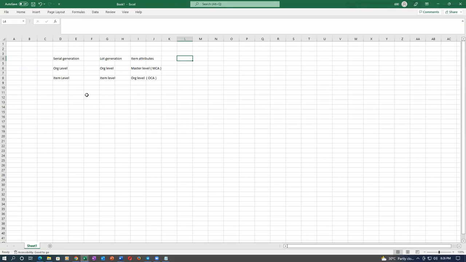Then next is locator control. Locator control is at three levels. One is the org level, one is the sub-inventory level, and then one is the item level. So till now we have seen four such complexities.